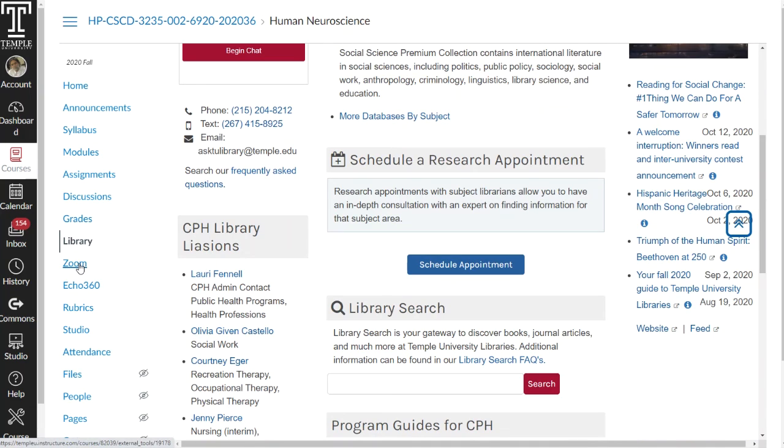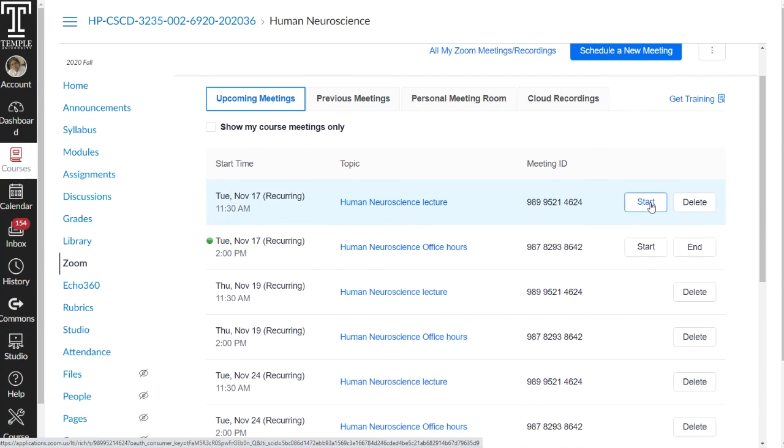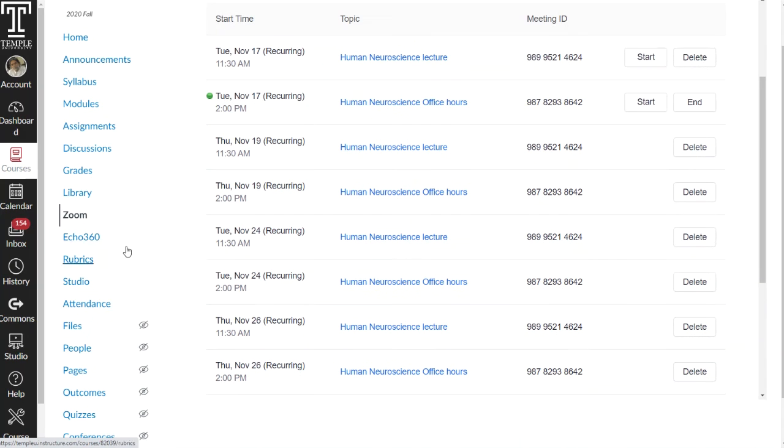And below the library link is the Zoom link. So when you want to attend a lecture, you need only click on the start and it will take you to the lecture or take you to the office hour session that is in progress. Below that is the Echo 360 link, which is not terribly useful these days. This was a mechanism by which class lectures would be automatically recorded and be available for student review. Since we are no longer giving in-class lectures, this link is not terribly useful at this time.